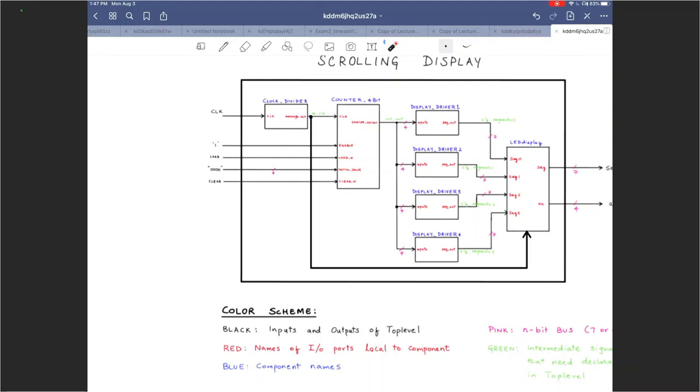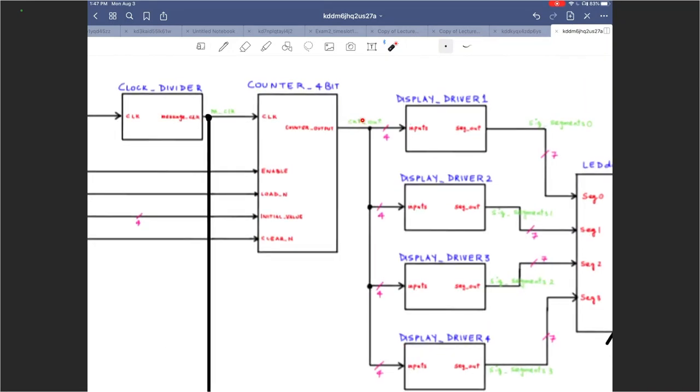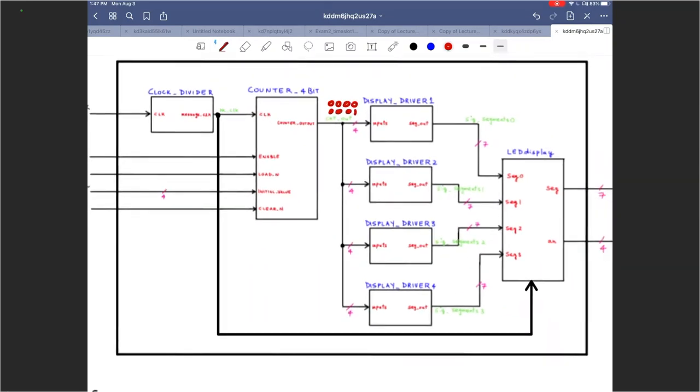Next, the counter is going to output a 4-bit sequence, right? So it may be 0000, or it may be 0001, and so on, all the way up to 15, and then you'll come back to 0. As you can clearly see, that increment is happening at the rate of the slow clock, about 1 hertz.